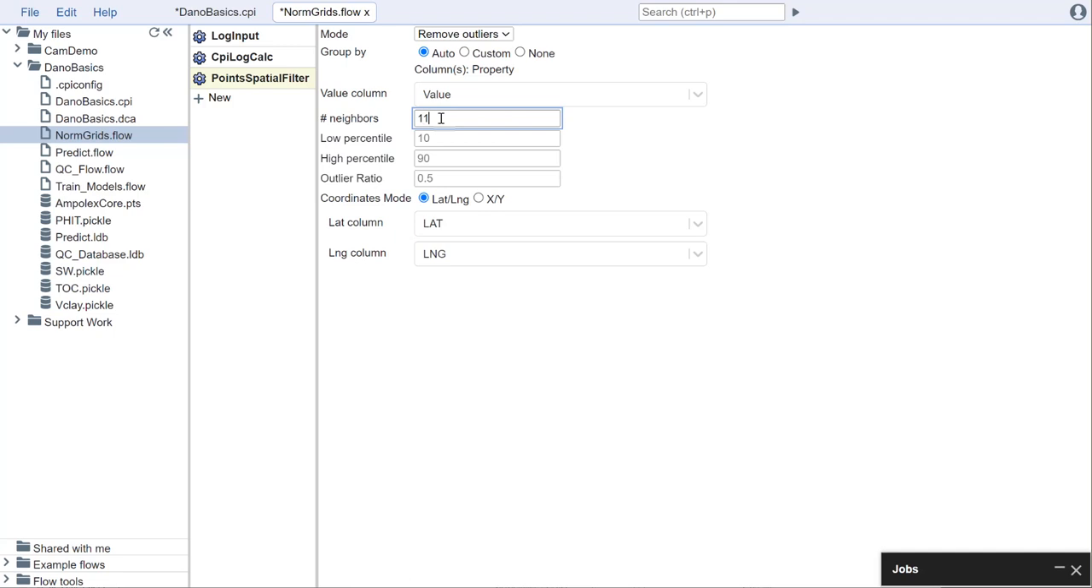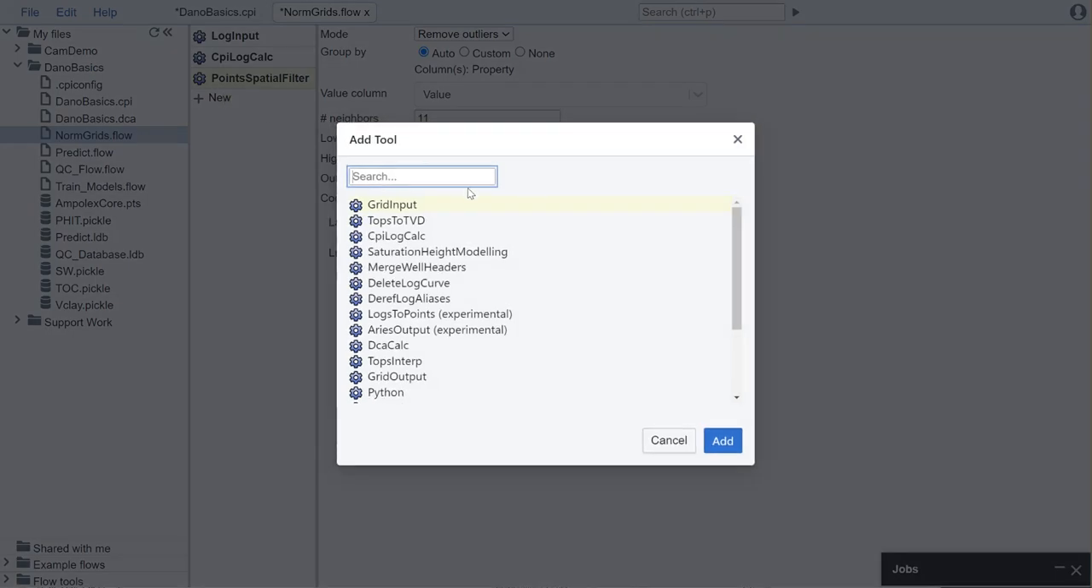And this is a fairly small data set, so we're only going to look at 11 neighbors. We're going to look at the 10th and 90th percentile of that set of 11 neighbors. And if it falls outside of that, we're going to remove it. So I'm going to set the outlier ratio to 0. And then we're working in lat long for this project, so we're going to use the columns lat and long. And then in our next step, we are going to do a points to grid.